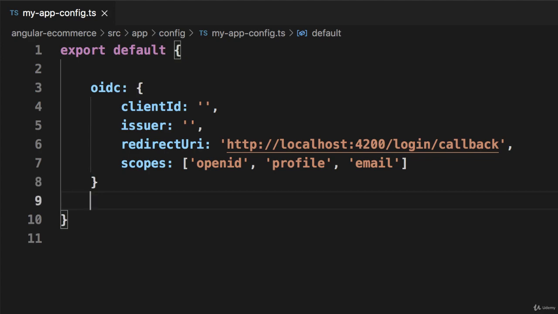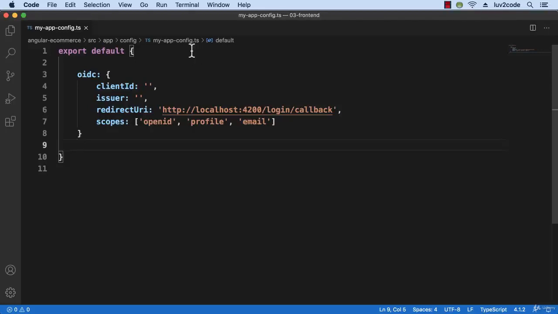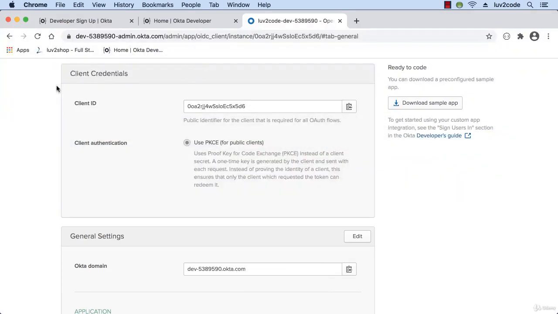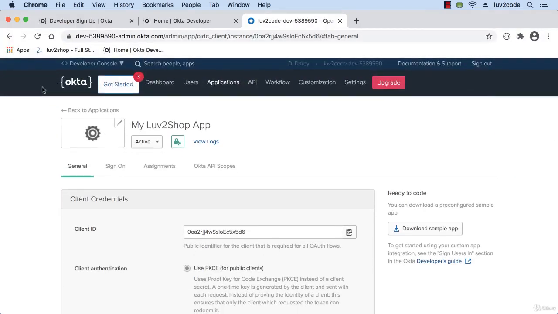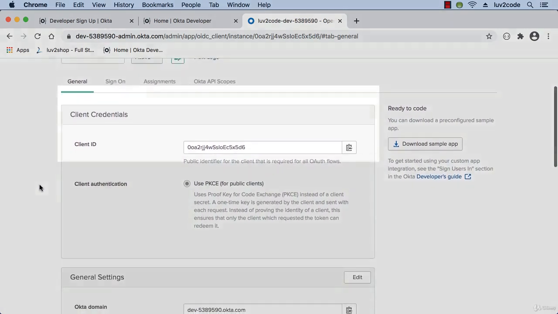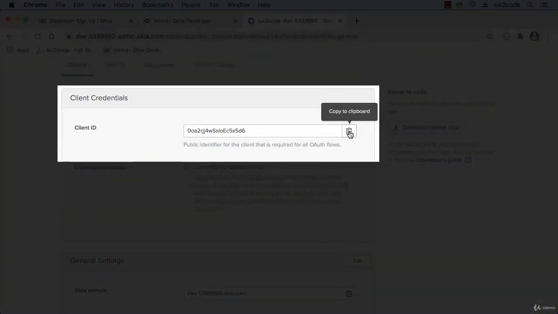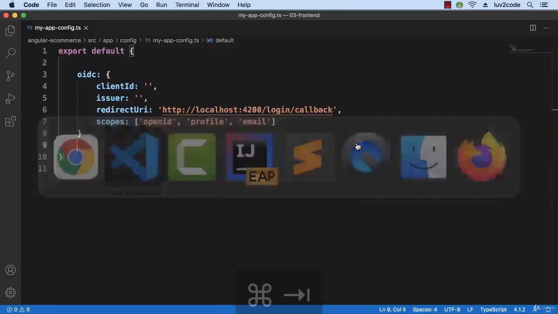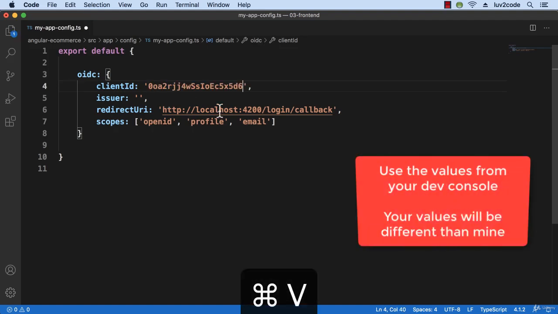All right, now I need to fill in some blanks here for the client ID and the issuer, and we can get this information from our Okta dashboard. So I'll swing back over here to the dashboard. And up top, the one thing I'm going to need here is the client ID. This is the public identifier for the client application. I'll simply copy that to the clipboard. Swing back to my app, and I'll just paste it here for client ID. Be sure to use the values from your dev console. Your values will be different than mine. Just copy and paste as they have in the dashboard and you should be okay.